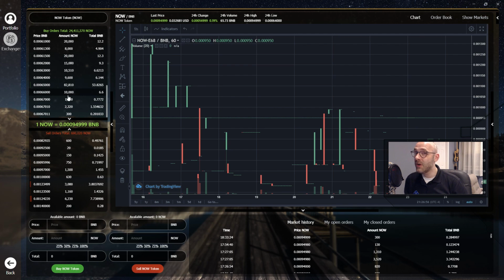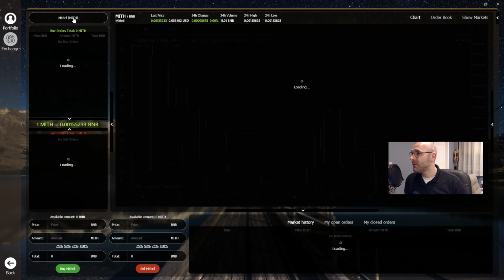Now there's Change Now, which is growing in popularity. Change Now functions very similarly to the Kyber network. So that's an exchange that is a peer-to-peer, non-custodial solution to exchanging cryptocurrencies. It puts you in touch with other people who are looking to exchange a particular asset. That's Now token. Mithril is here.